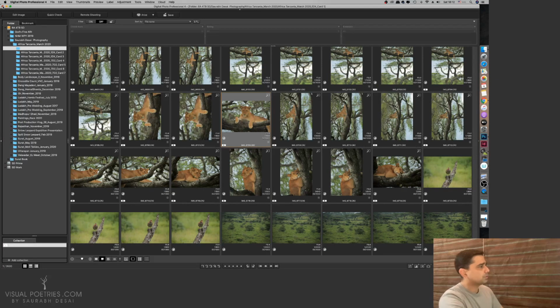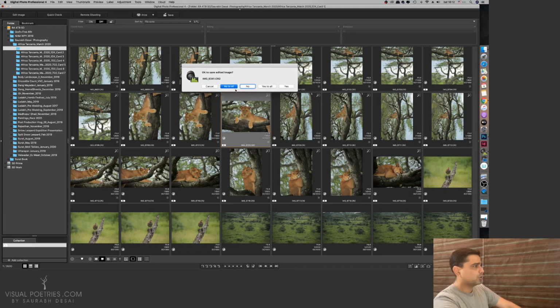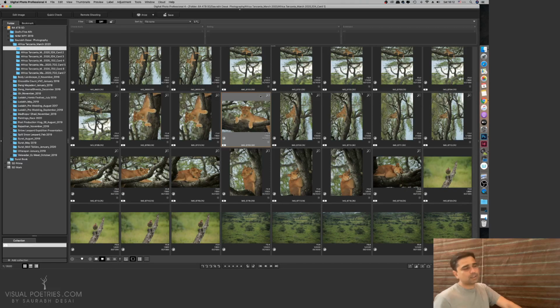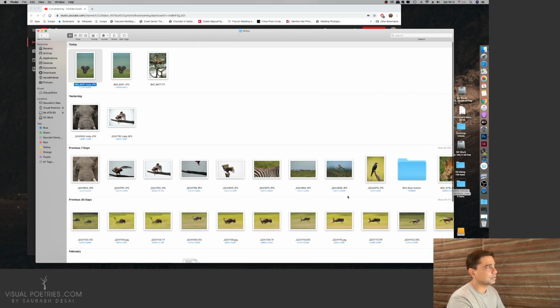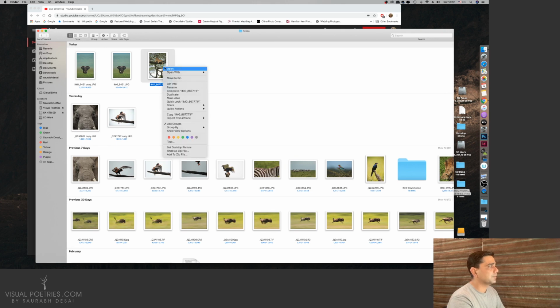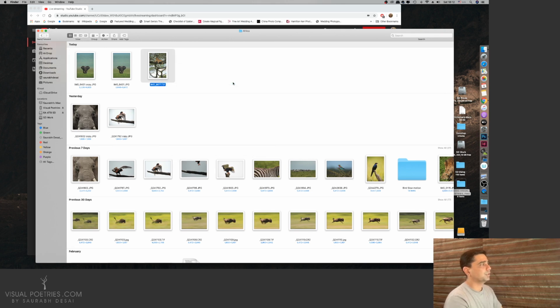Now I'll close DPP here. I'm just saying no to all as of now. You have to do yes to all, because then only these settings will be saved. I'm just trying to save my time because it will take a lot of time to save these images. Now I'll open this TIFF file with Photoshop.